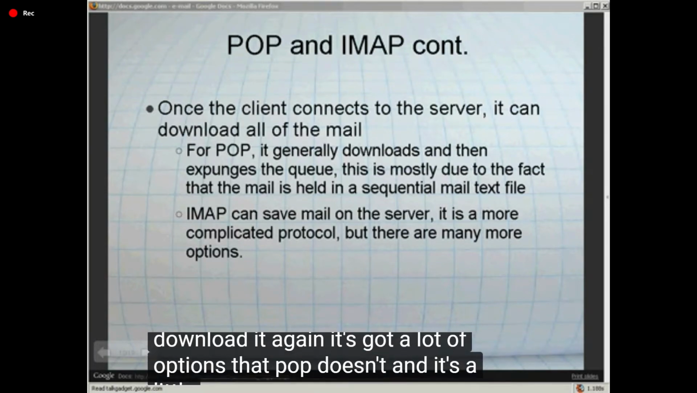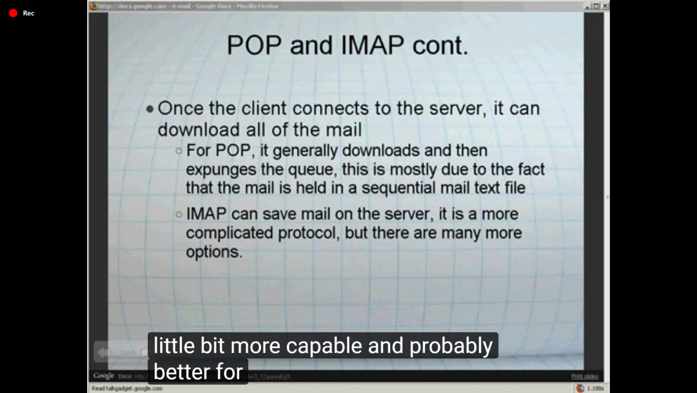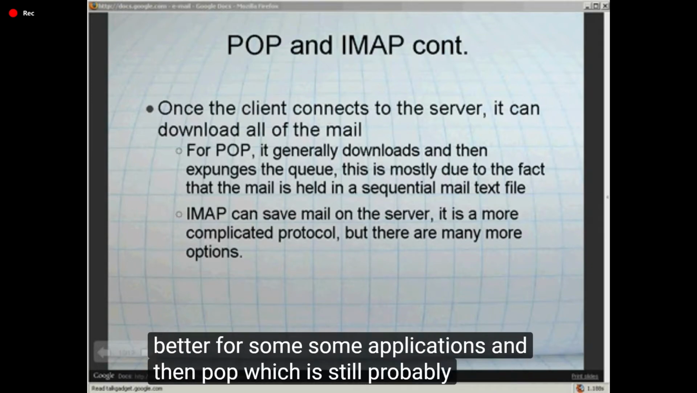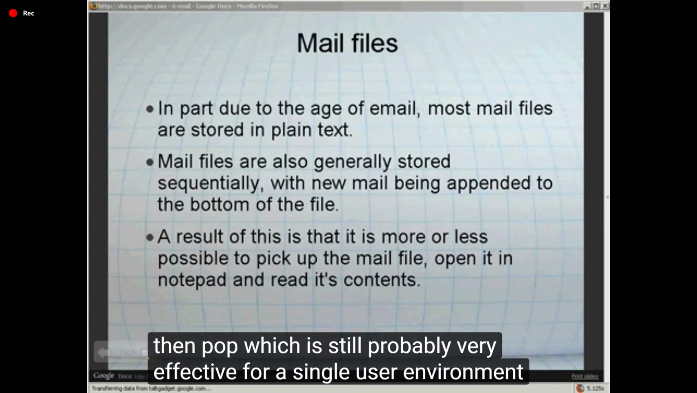It's got a lot of options that POP doesn't, and it's a little bit more capable and probably better for some applications, while POP is still probably very effective for a single user environment.